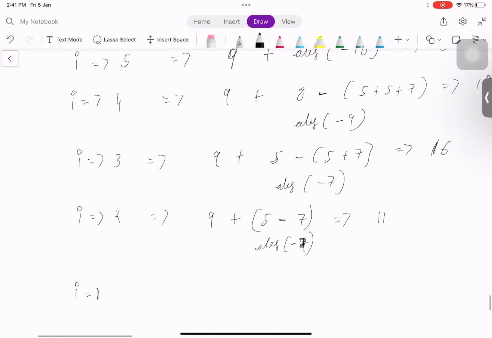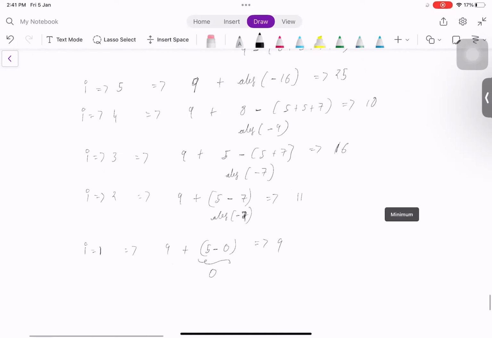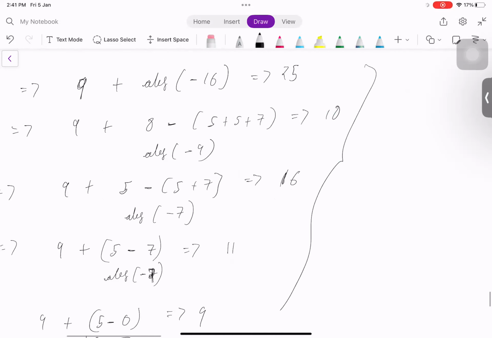When I is 1, then it would be 9 plus 5 minus. But here, if we see, this is a positive one. So when we formulated S minus the value, we already subtracted the positive part, right? So that is why this would turn out to be 0. If it's positive, then it's 0. So for this, it's 9. So among this, the maximum sum is 25. So by performing this process, the best final sum that we can get is 25.